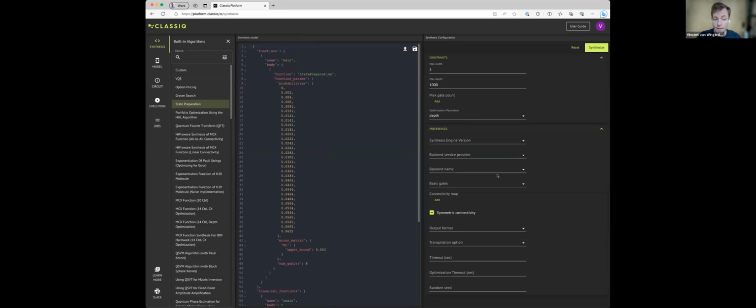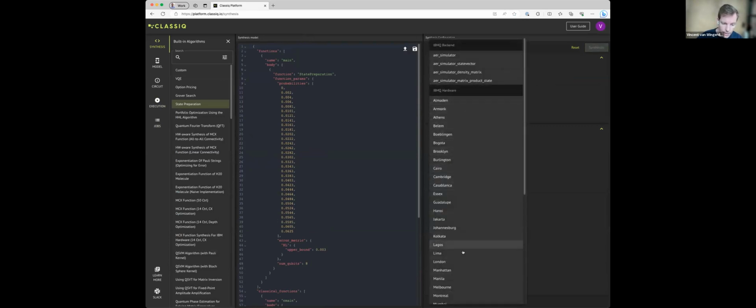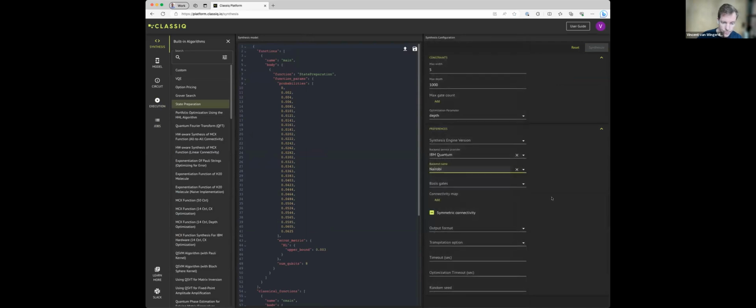Now, what we just did is we assumed, as you said, any architecture: an all-to-all connected architecture with any possible gates. This is unfortunately not the reality. So let's synthesize something for real hardware. Let's say we do an IBM machine, and as a backend, we take Nairobi, for example. And again, we have optimized for depth.